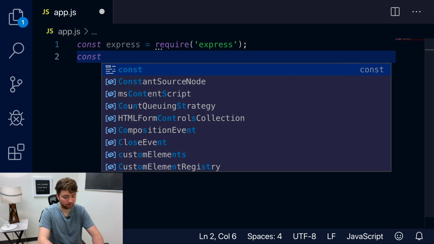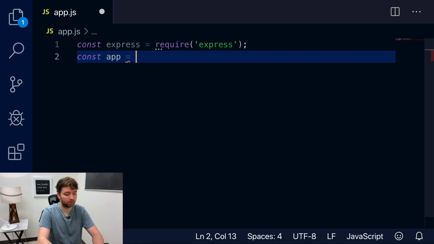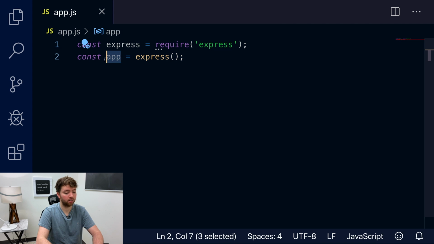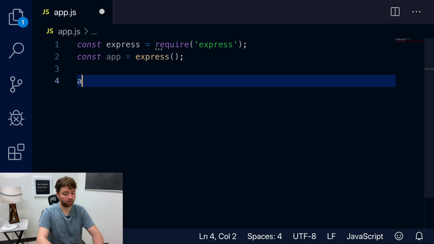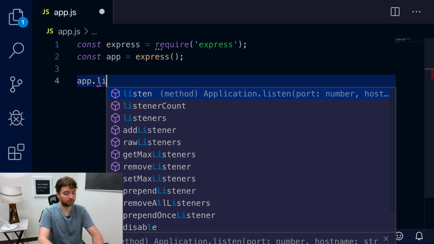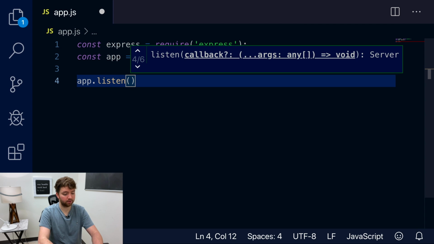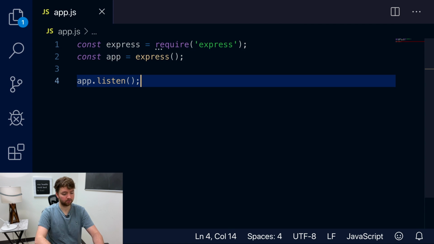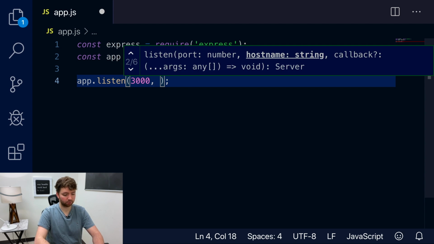So const, and we're going to say app, and we're going to type out this, which will allow us to use Express in our application, and we reference everything we need through app. So for example, one of the most important methods is app.listen, and this will basically make the web server listen on a particular port. So the ports are like the doors to access the web server, and we can define what port right here. So we're going to start with 3000.